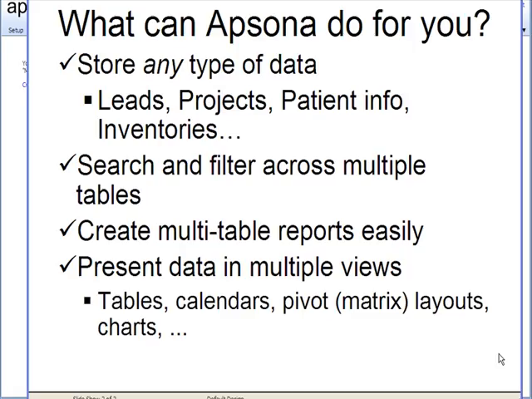You can also search and filter across multiple tables, across all of the entities that you store in your database. You can create multi-table reports involving fields from multiple related tables via a very simple drag and drop interface. And you can present data in multiple views, such as in tabular form, in calendar form, matrix layouts, charts, what have you.